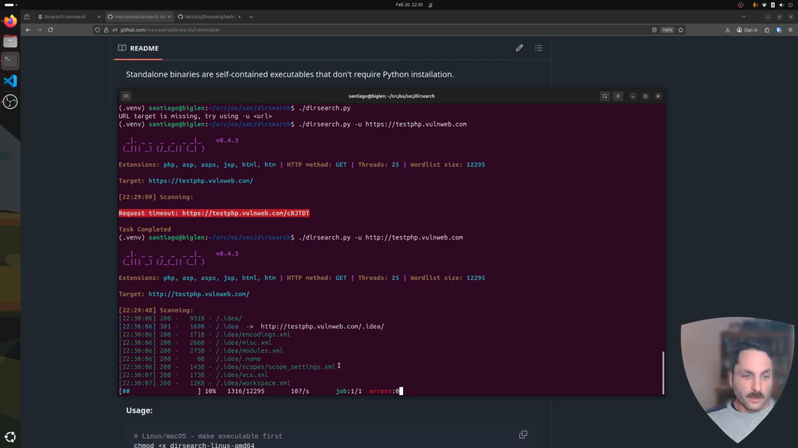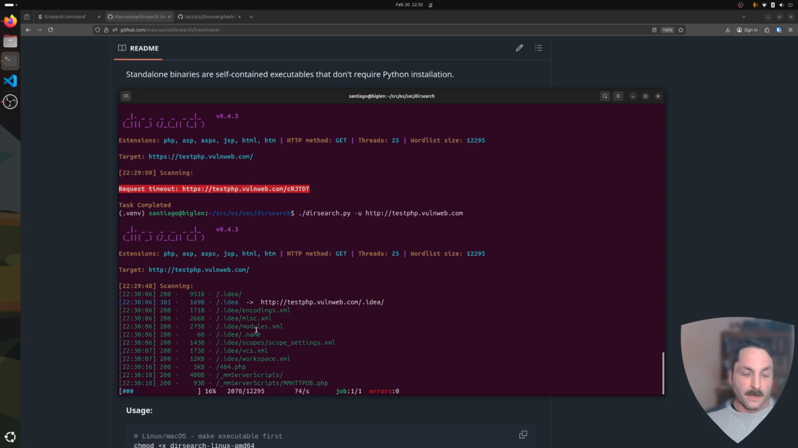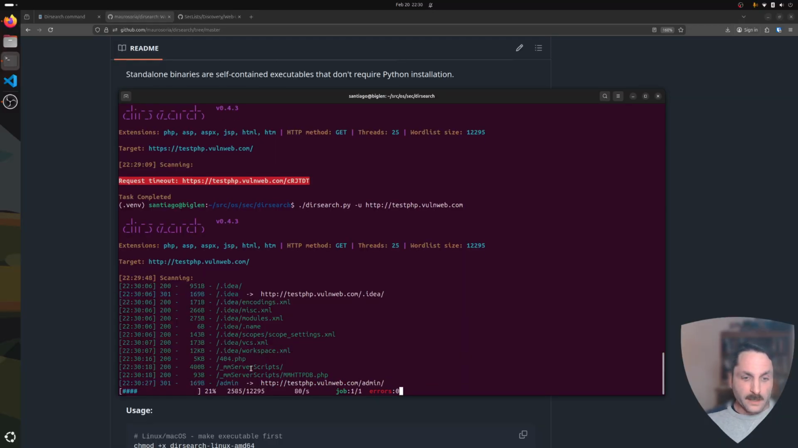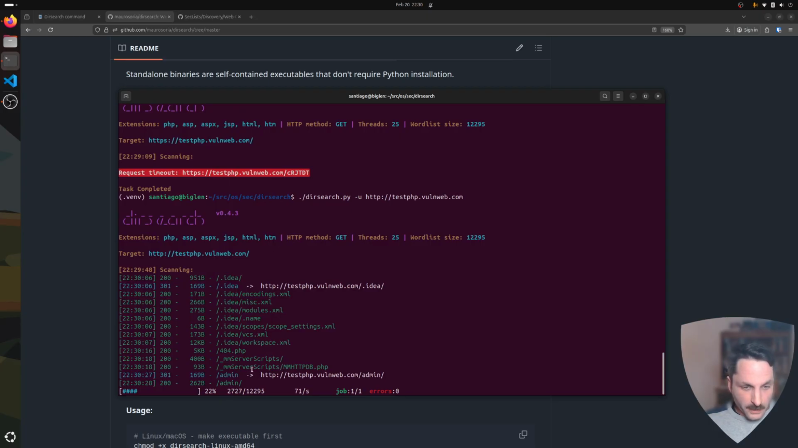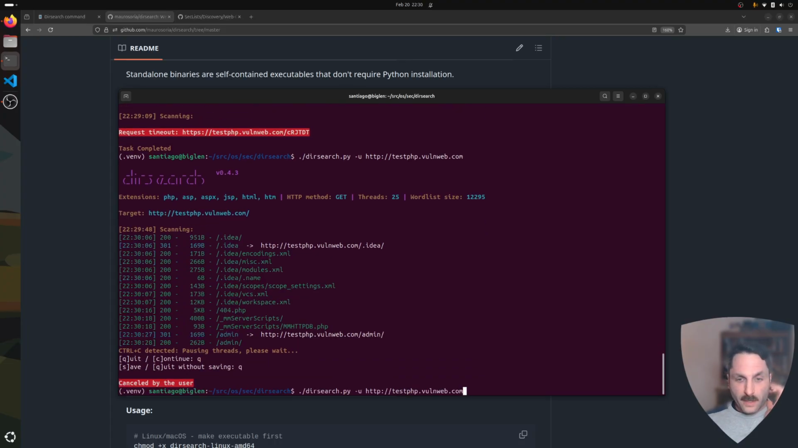You can see it's already finding a few things like the .idea folder, that's the IDE from JetBrains. Somebody mistakenly pushed the IDE folder to the server. That's wrong because it could be leaking a lot of important information. It also found a few files like the 404 PHP, an admin panel, and so on. And that's the idea. I'm going to cancel now and show you other flags that you can use.